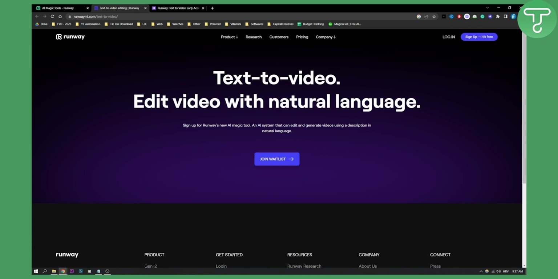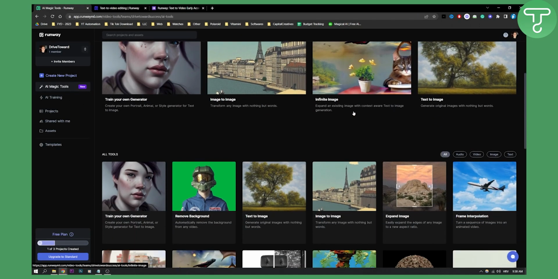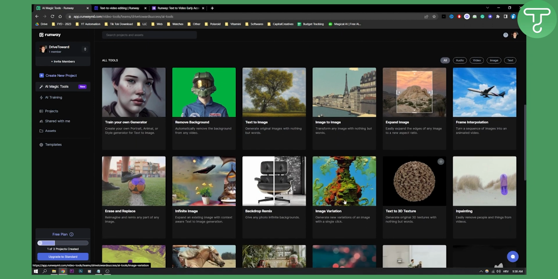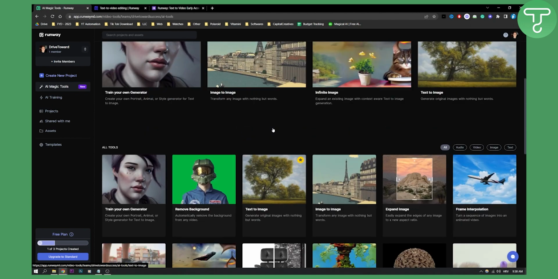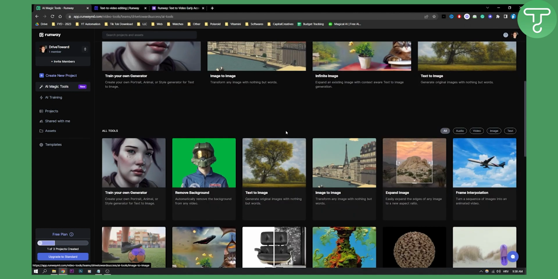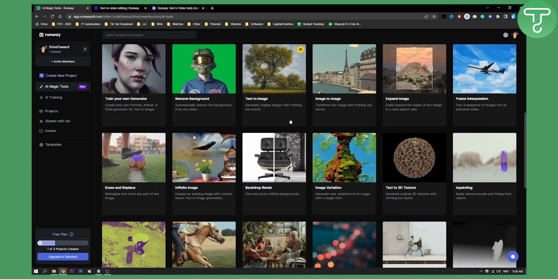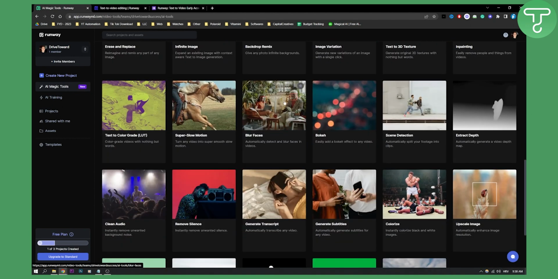Edit video with natural language. Sign up for Runaway's new AI magic tool. So as you know, Runaway has magic tools right here, and they already have a lot of magic tools right here, but they do not have a text to video tool yet. So this tool is highly anticipated, and it will probably be released soon. I'm not sure what date.